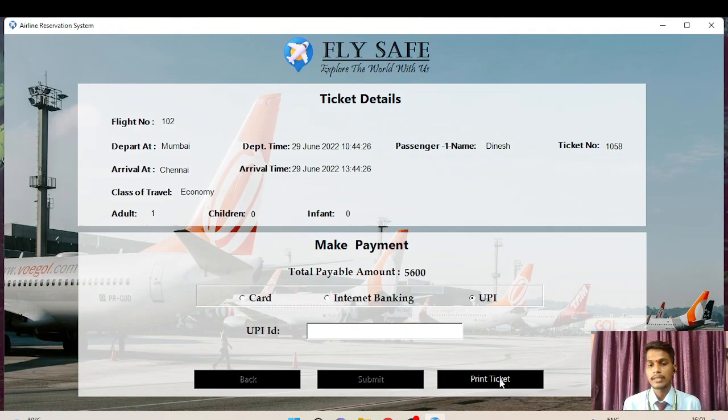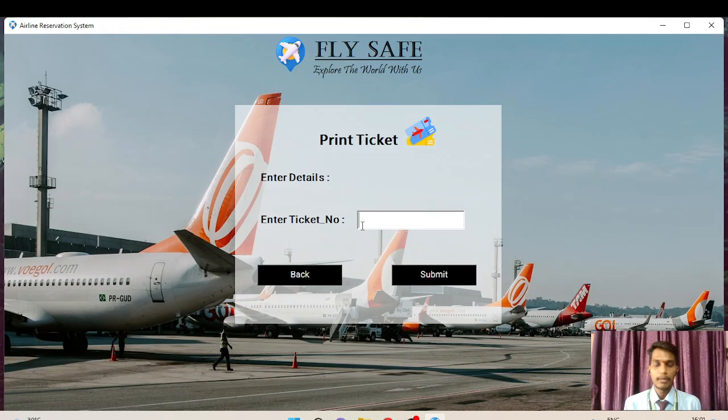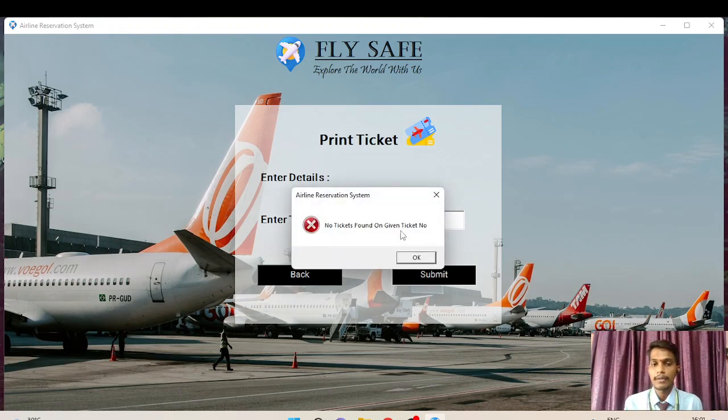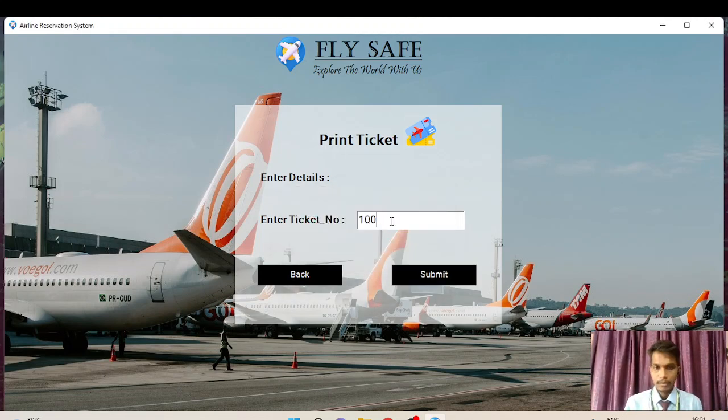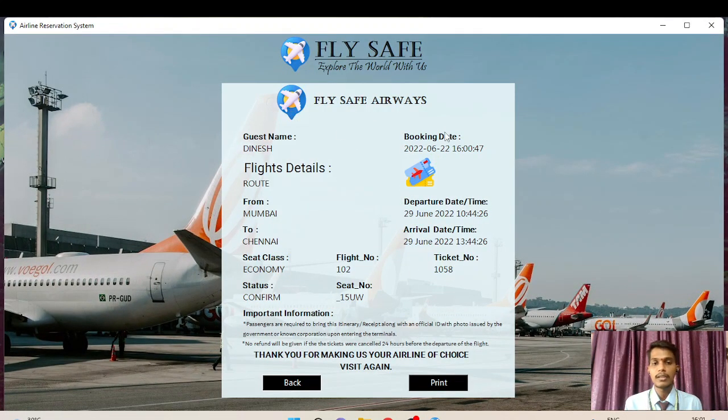For printing the ticket, as soon as you click on this, you have to enter the ticket number, and you will get the ticket 1058. Okay, so now I have entered 1058 as the ticket number. Here also we have a validation. Let me explain. If I enter something that is not in the database, it will give me an error, no tickets found on the given ticket number. So it is checking in the database whether the ticket number exists or not. As I click on submit, it will show me the ticket.